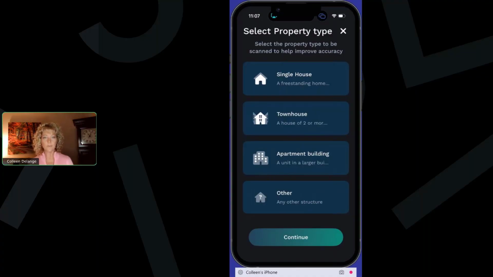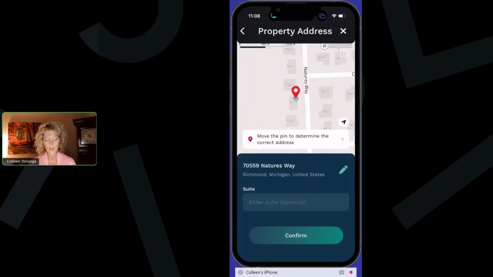It wants to know, are you basically in a condo or apartment style building where all the residences are really close? Are you doing a single family home? Because what it's going to try to do is it's basically going to try to find your location. So I'm going to say I'm scanning my home. So I'm going to do a single family home.